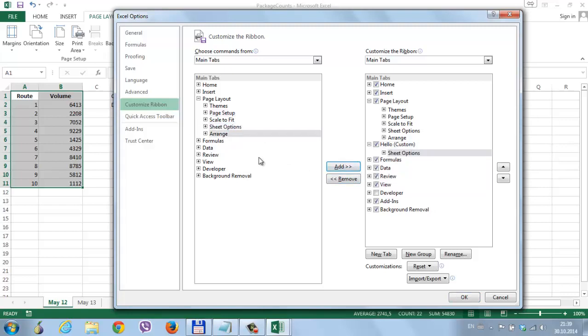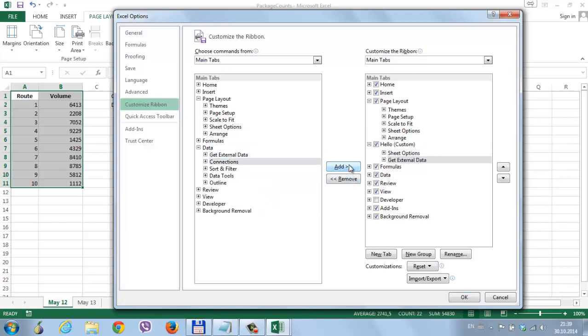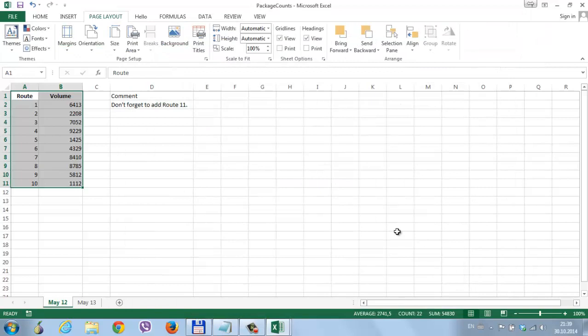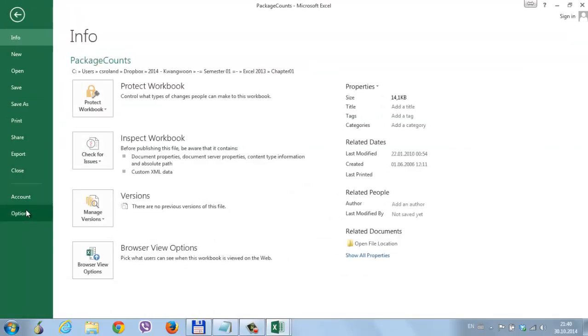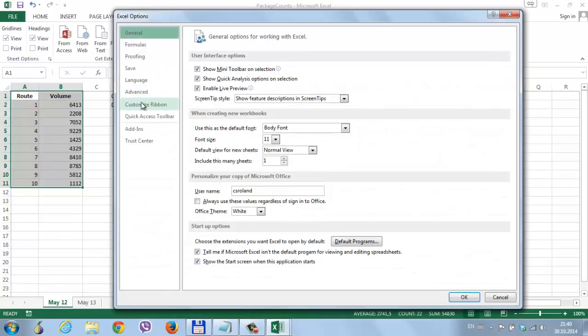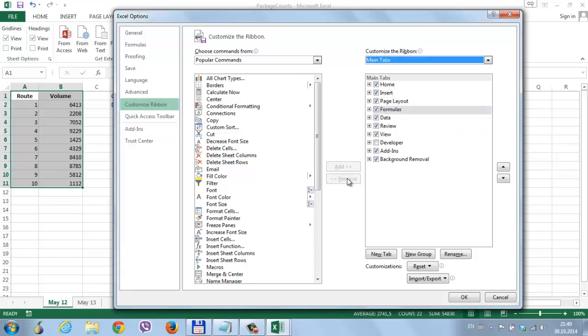Let's say add here, and then in the data, get the external data now. Data tools. How about data tools? Okay, let's add it here, and let's see what we had. So we have here Hello with sheet options and extra data. Once again we have to take this away because we don't really want to have this. Then how shall we do it again? All we can do is to remove it quickly. Well done.